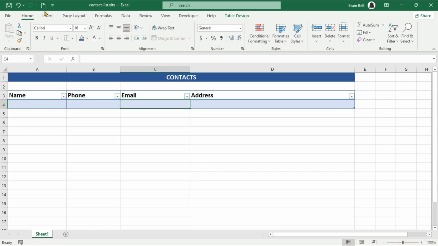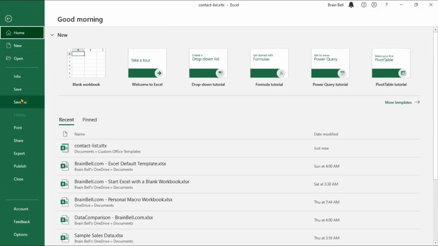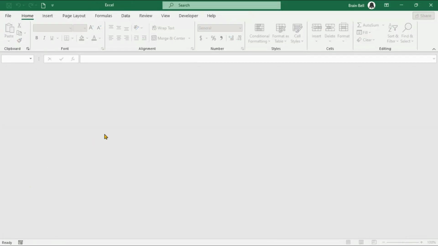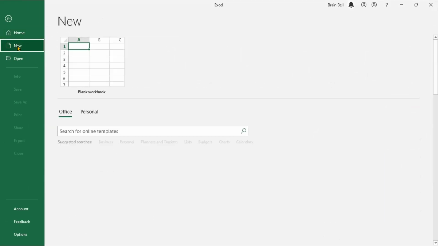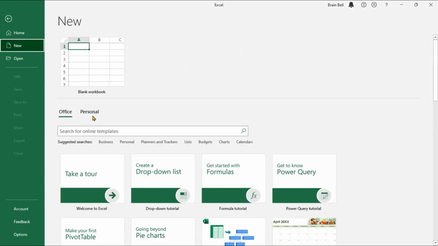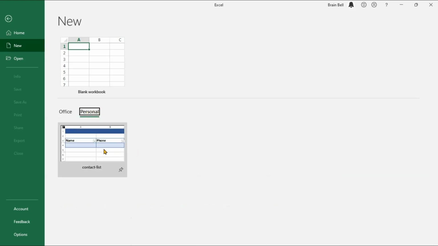To test your template, close Excel and reopen it. Go to the File tab and choose New from the Backstage view. Look for your template under Personal or Custom Templates and select it to create a new workbook based on your template.